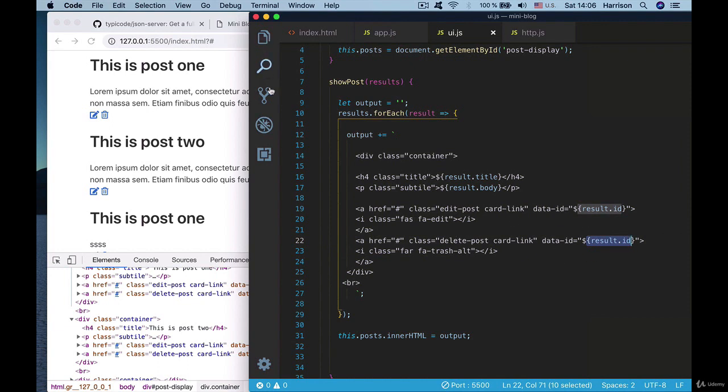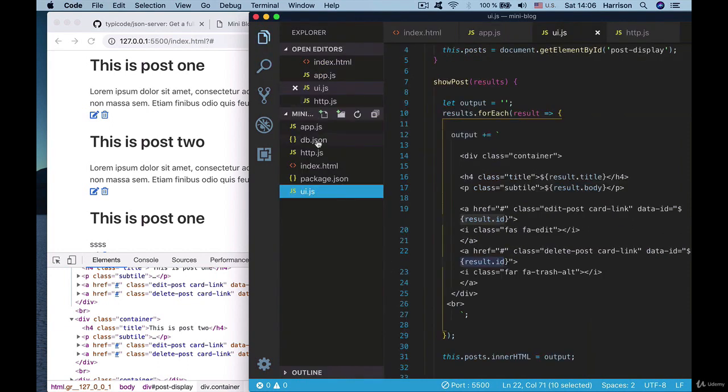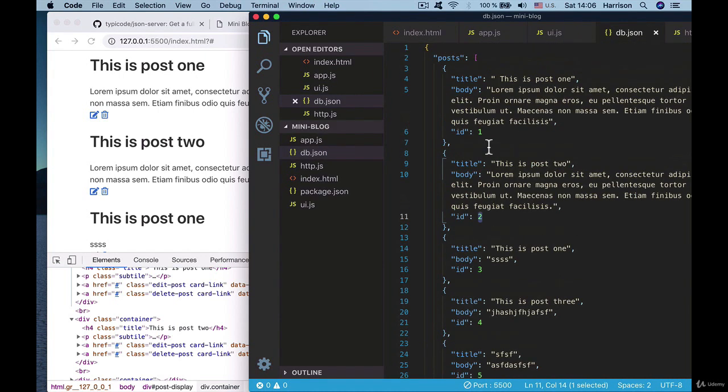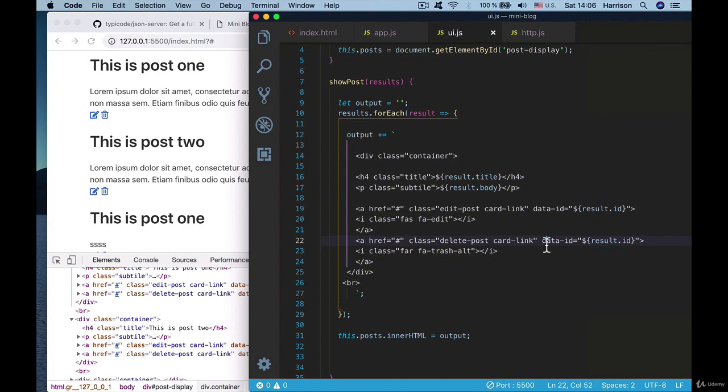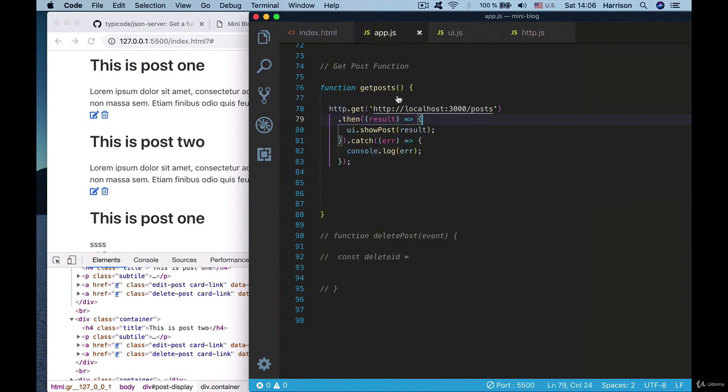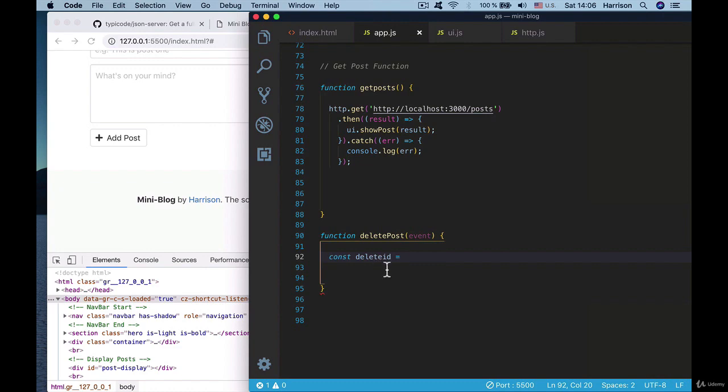So that is in our database. Remember we have a title, body, and id. So the id is what we are inserting here using the data id. Alright, so with that being said, let me uncomment this back. So we'll say data id.